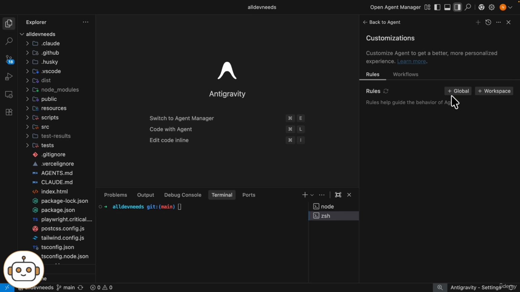But if all your projects on your computer are written in TypeScript or in Python, and you want to configure the best practices for your needs, global can be a solution for you. If you are new to anti-gravity, I suggest starting with workspace, and after that you can move the rule from your workspace to be global. Let's see what global means.